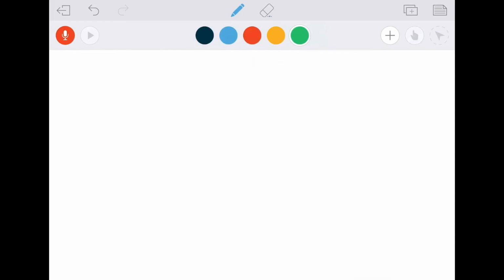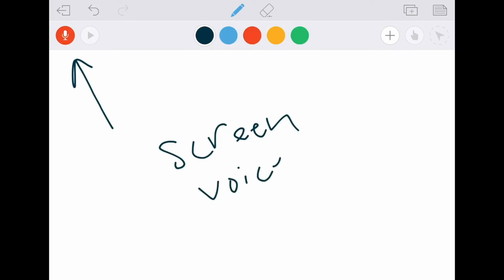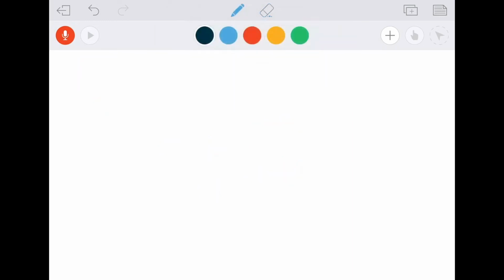Now comes the recording feature. So up here is the microphone button. When you hit that, it will not only record whatever you put on the screen on the whiteboard here, it will also record your voice. So that's where it's really helpful to be able to walk students through math problems.